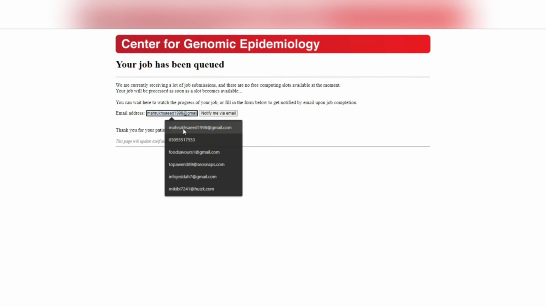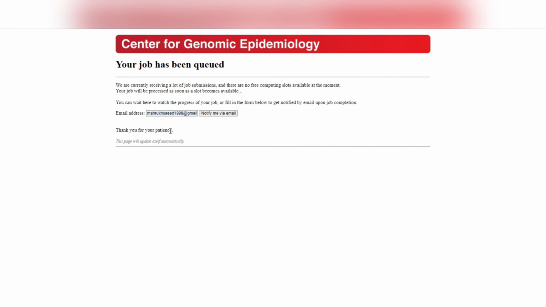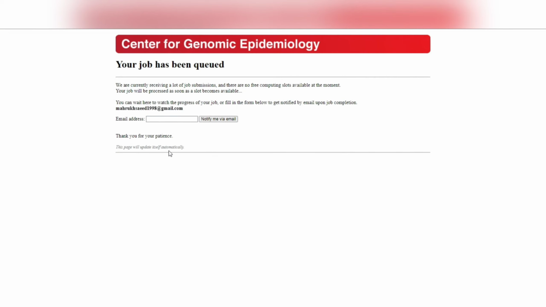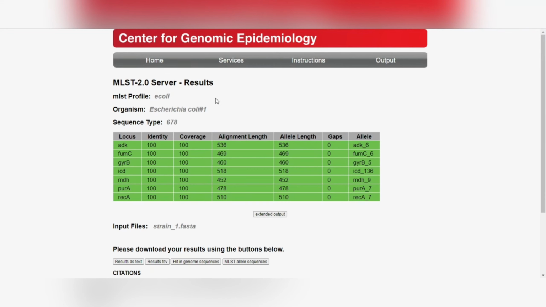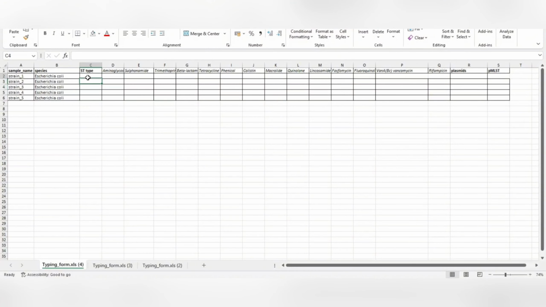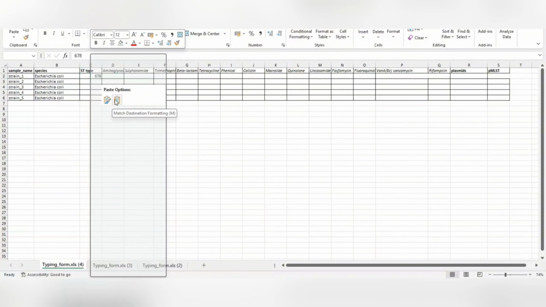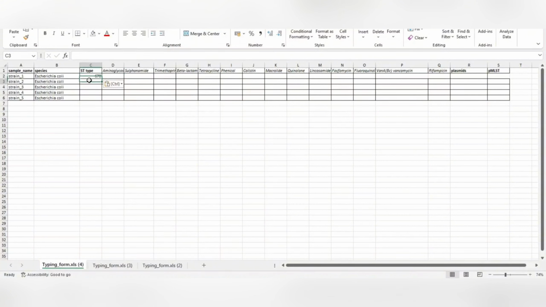Same goes for this. You can type in your email and it will notify you by email, or you can keep the screen open. And here are the results. I have got my sequence type. Now I will copy this sequence type and insert it into my Excel sheet. And I will repeat this step for the other strains as well. Here are the results which I got from that MLST tool.